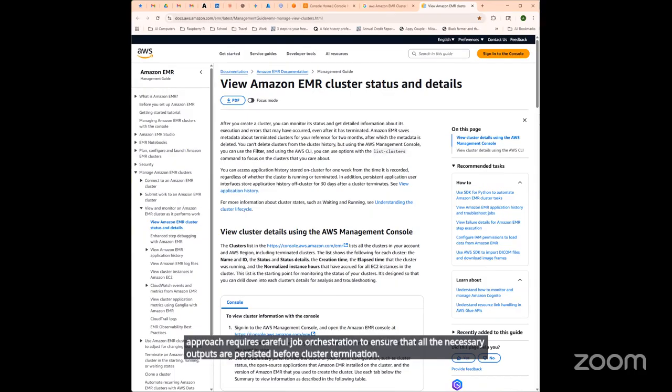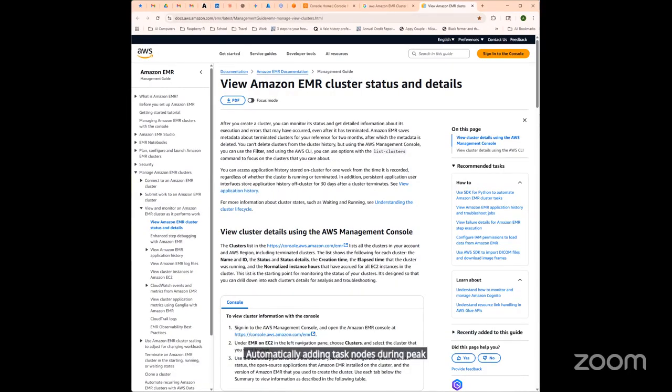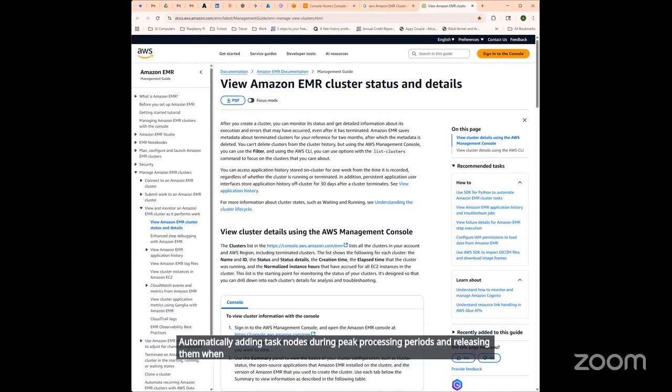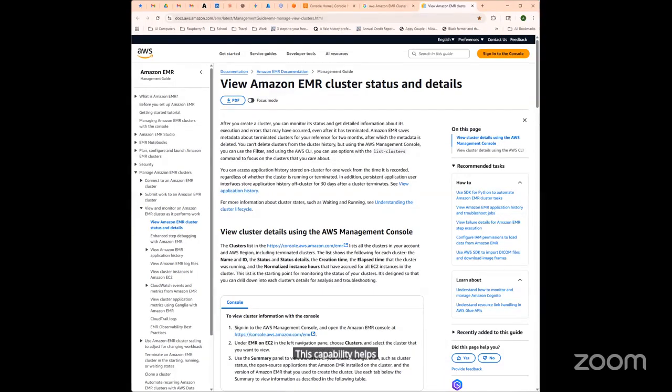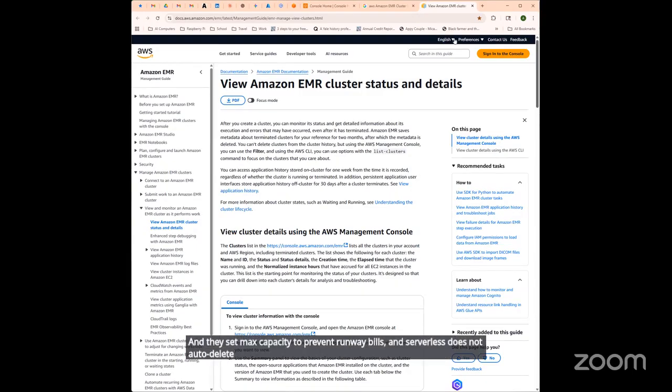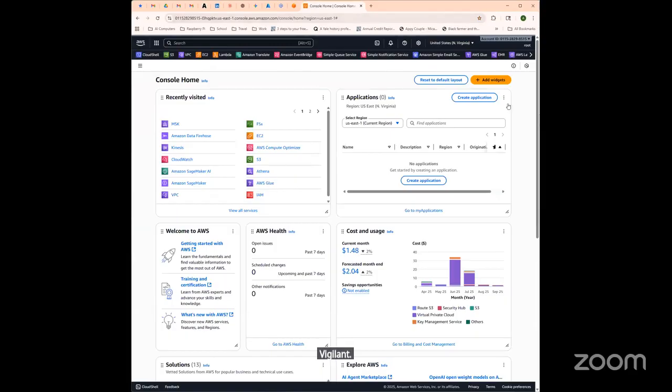And you have auto-scaling configuration, which enables the dynamic adjustment of cluster capacity based on workload demands, automatically adding task nodes during peak processing periods and releasing them when demand decreases. This capability helps optimize costs for variable workloads without manual intervention. Remember, these are charged based on the vCPU and memory seconds, and they set max capacity to prevent runaway bills. And serverless does not auto-delete applications, so please be vigilant.